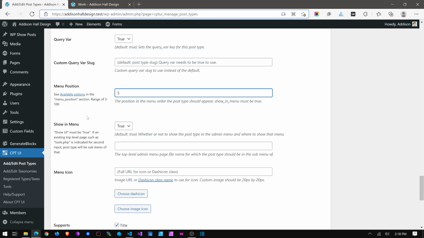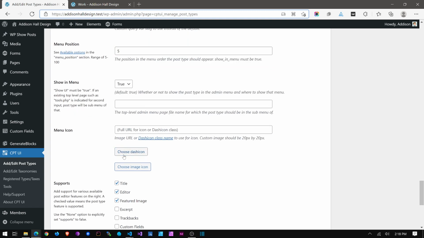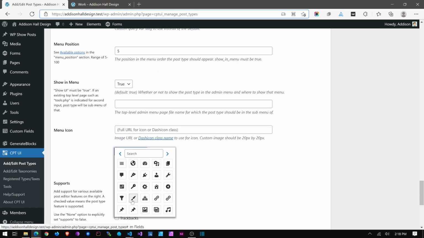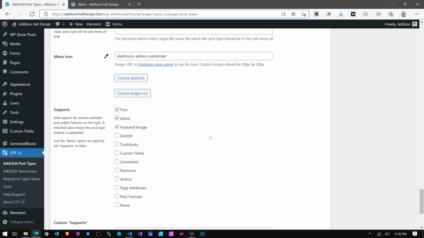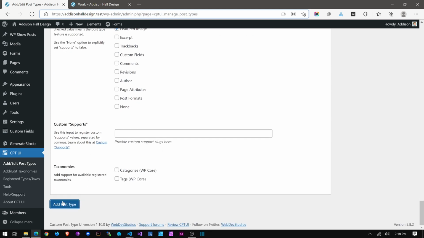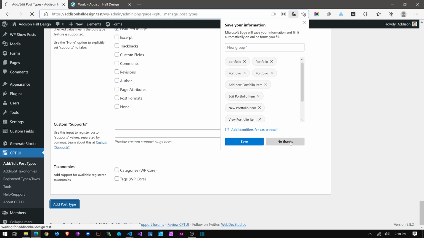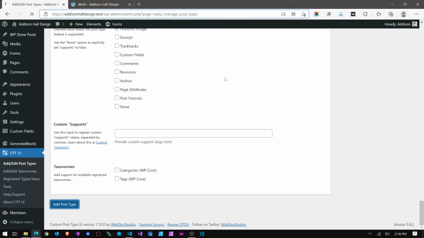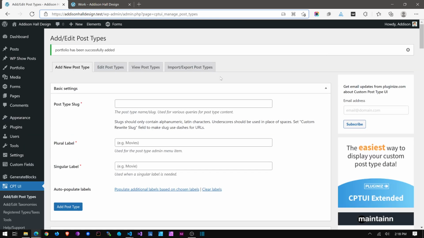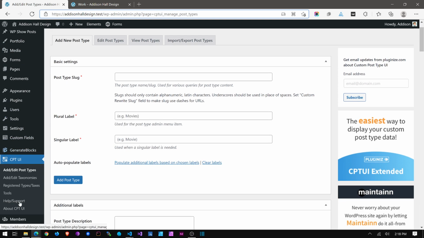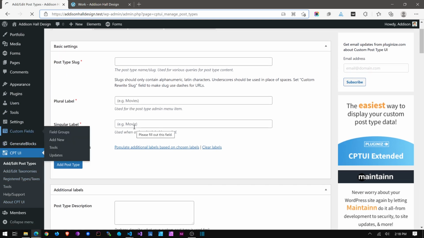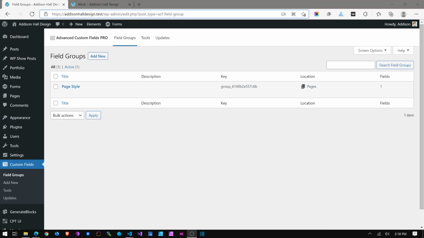I always do it around 5, just to have it show up higher. Menu icon, paintbrush seems fabulous. We're not gonna use the editor because we're gonna use custom fields. So add post type. I don't know what all of that's about. Microsoft Edge is trying to be helpful. Okay, so now we have that. So now we need custom fields. Now let's see. Let me make sure we're still recording. We are still recording. Okay.